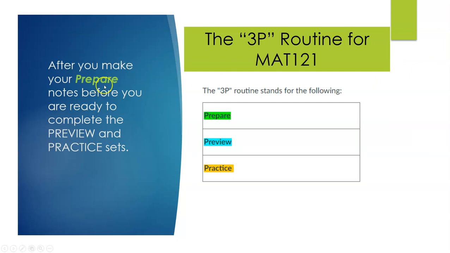Okay, so the prepare notes are the first step in our 3P routine. Once you complete the prepare notes, good news, you're ready to preview and you're ready for practice. I encourage you, after you've completed the prepare notes, after you've completed the preview assignment, and after you've completed the practice assignment, if you still have any questions, definitely make sure you reach out to me, meet with a tutor, or reach out to me along the way as you're working on these assignments.